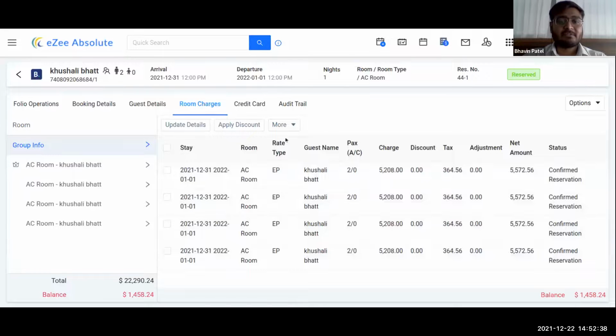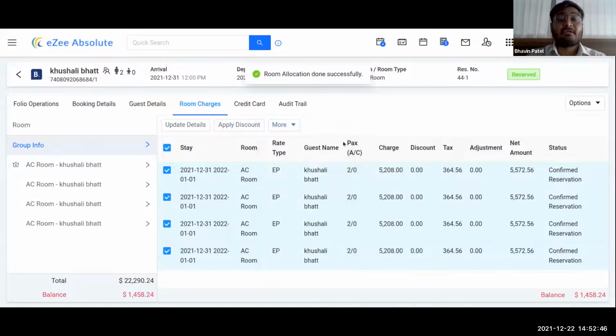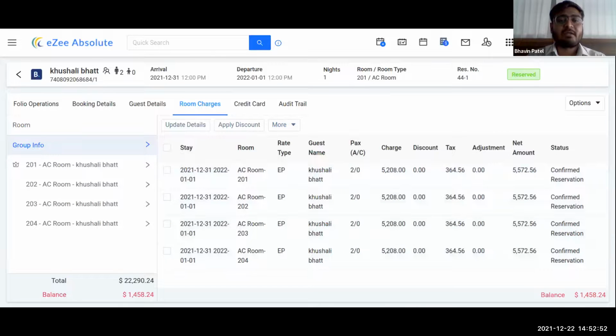But what we thought is let's auto assign it. We check mark all these options. We have auto allocate rooms listed here. When I click on it, system will assign rooms to this reservation automatically without any inputs. System will identify which rooms are vacant and will start assigning it. You see here, the 201, 202, 203, and 204 is quickly assigned to all these 4 rooms.